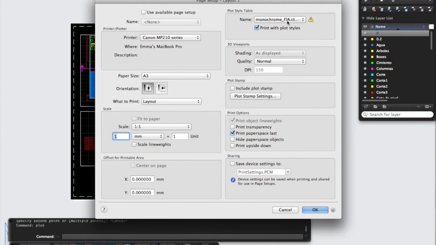Now, plot styles. I've done some other tutorials on plot styles, so I'll point you in the direction of those videos because I'm not going to cover it here. It's quite time consuming. But basically, you select the plot style that you want to use. So, for example, if you want it to print out in black and white, or you want to use colour, this is where you'd make that setting. Quality. Set the quality that you want it to be, and that's pretty much it.